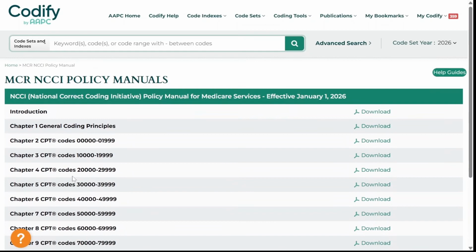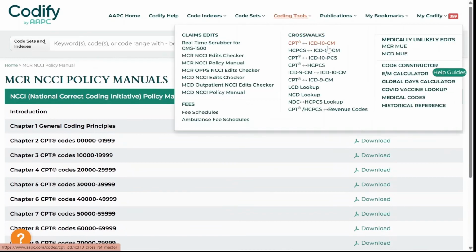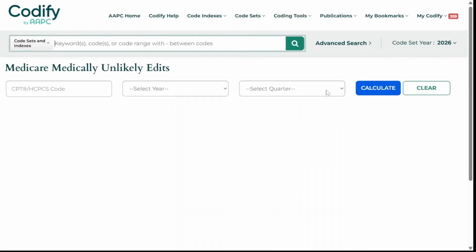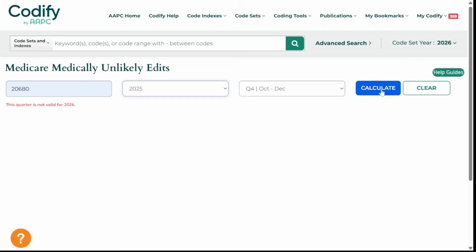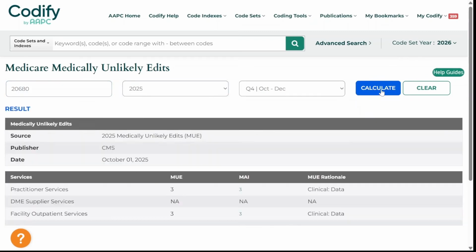Now how to check MUE, that means medically unlikely edits. It tells the number of times a particular CPT can be used in the same encounter. So click on coding tools, select either MCR MUE or MCD MUE. Now suppose for CPT 20680 I want to check the MUE unit. So enter the CPT, then year and quarter, then click on calculate. So you can see the MUE unit is 3.